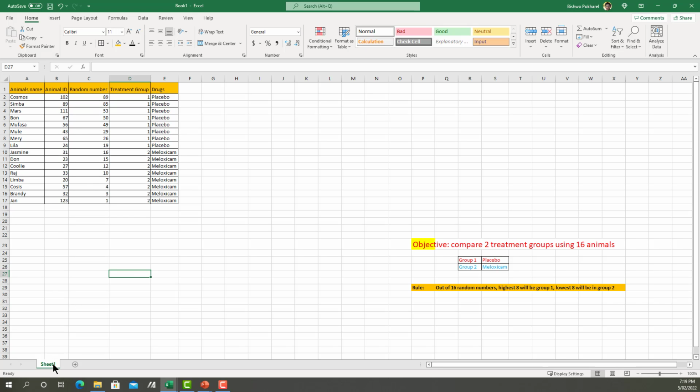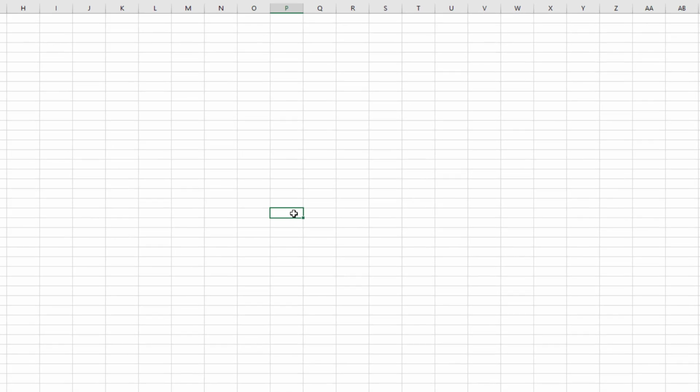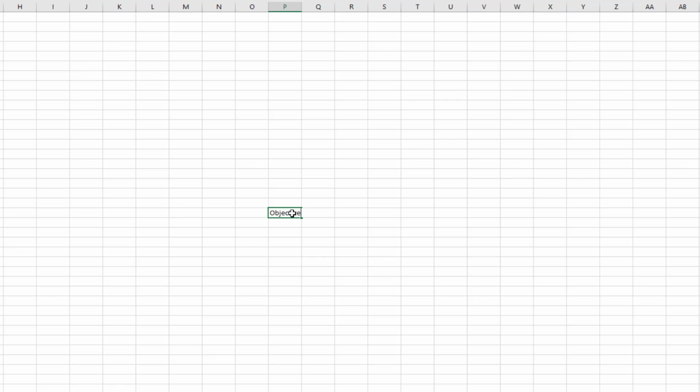Now let's make it more complex. I will go to the next sheet, and our objective is, we have 3 treatment groups, we have two sexes, male and female, and we have the body weight of the animals as well. So we have different blocks, block female, block male, and different weights of animals.